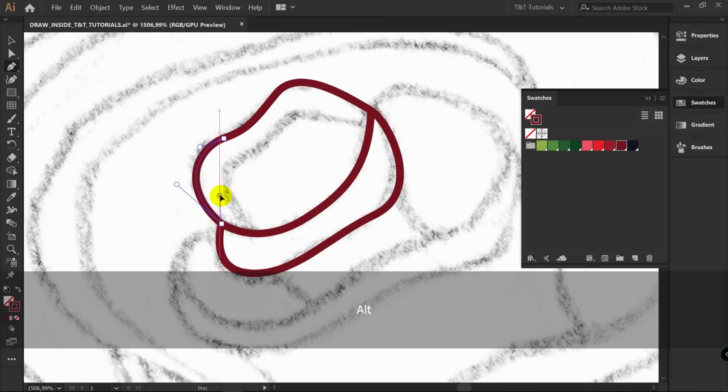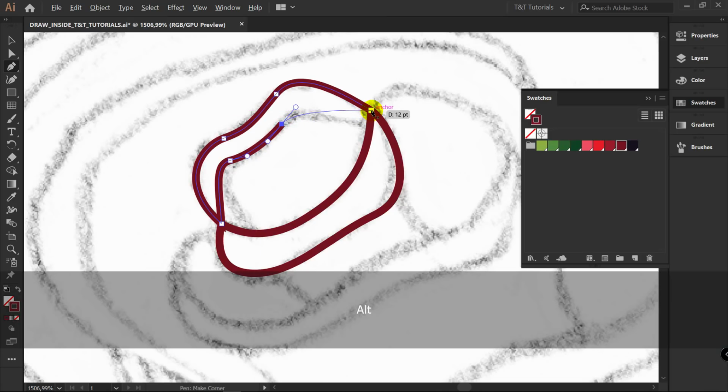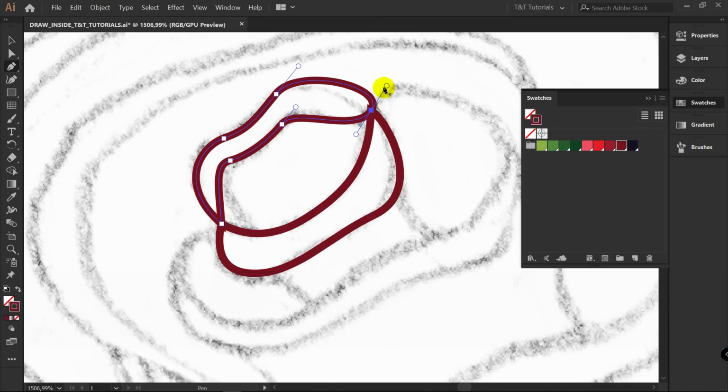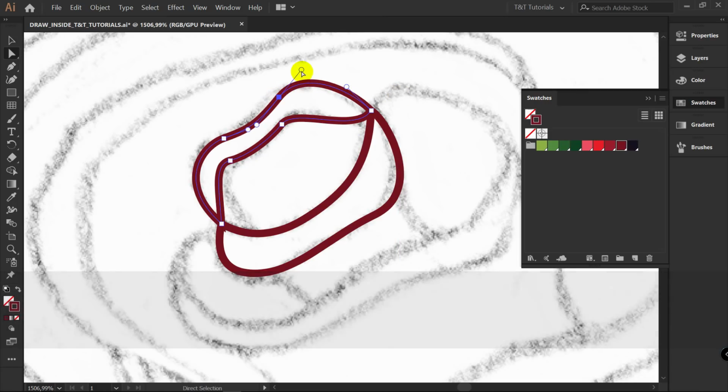Right now, sharp corner, we are using Alt. And we're holding Alt to build sharp corner here. If you don't need sharp corner, just connect these points like so. And then if you will decide to make sharp corner, hold Alt and move this handle like so. Then A for Direct Selection tool and change path any way you want.